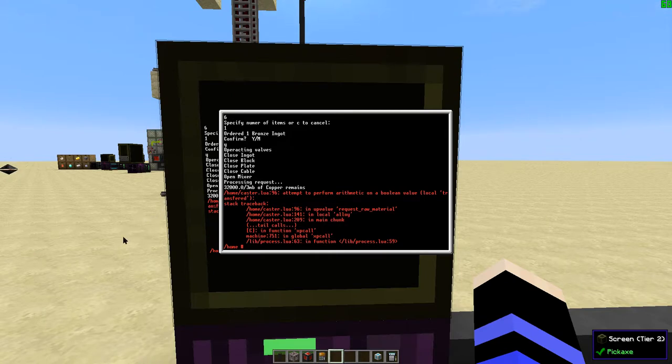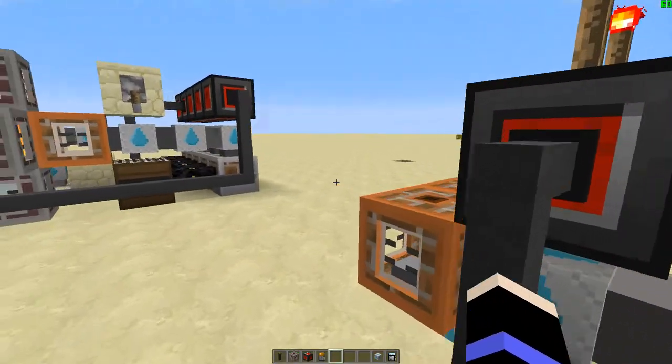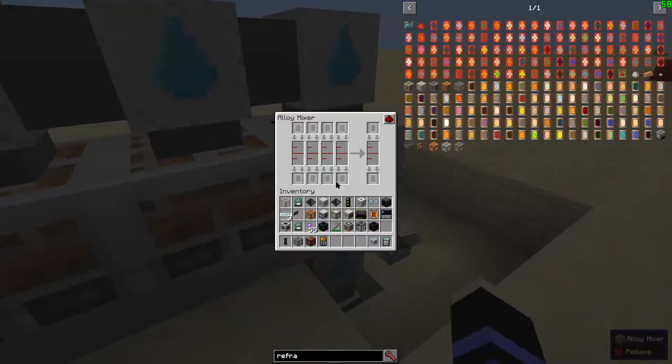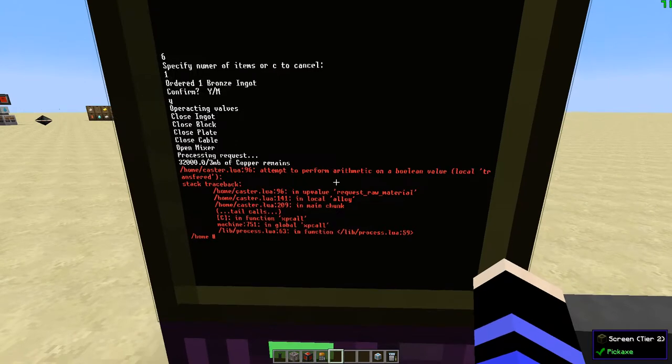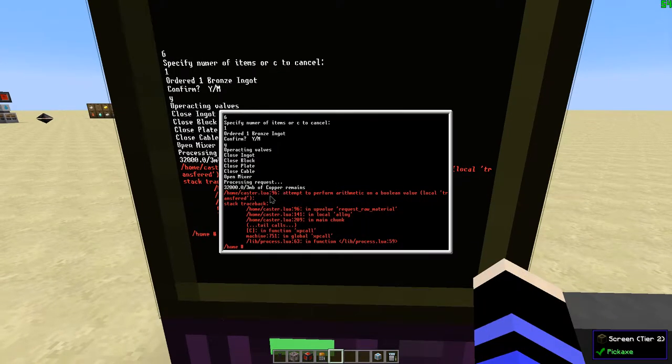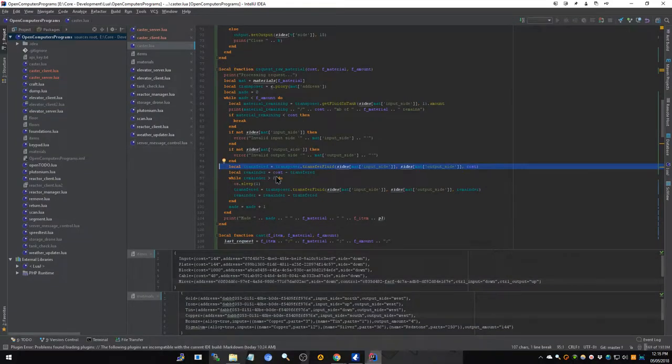Arithmetic on a Boolean value, local transferred. What? What the? Okay. So this is causing a lot more trouble than I expected with the old raw material requesting function. Line 96. That is here. Attempt to perform arithmetic.